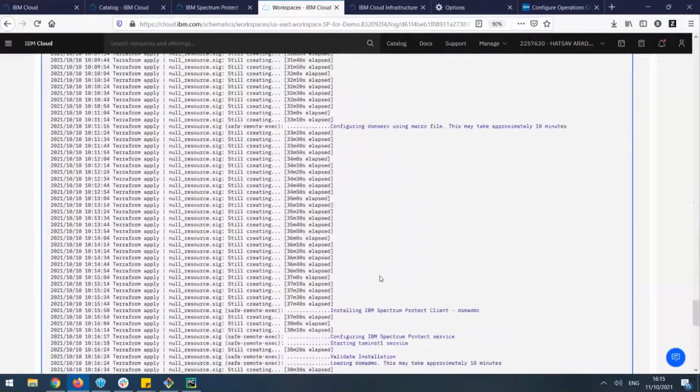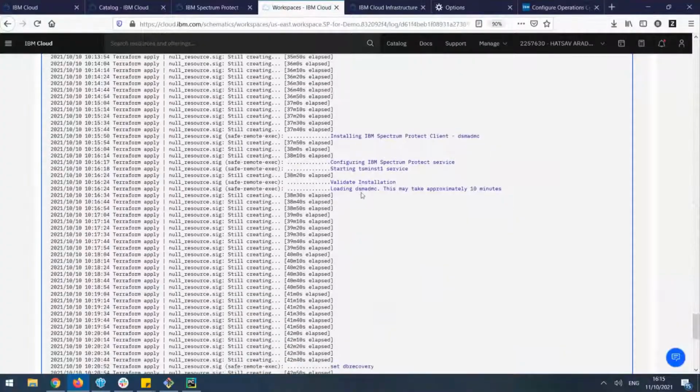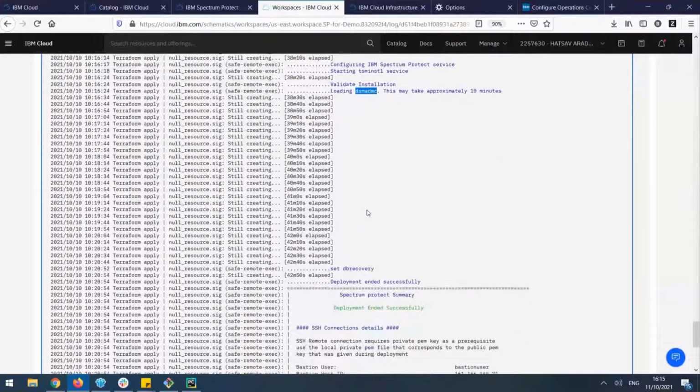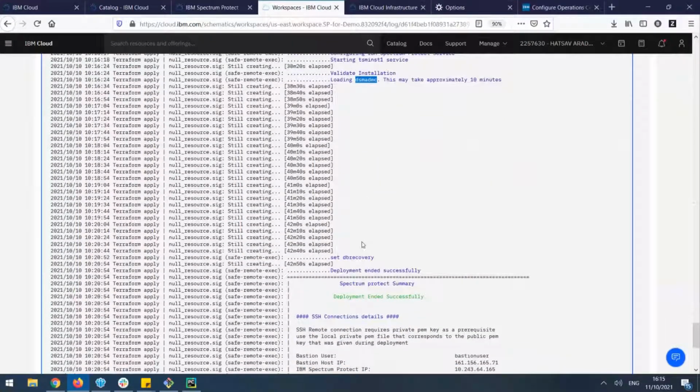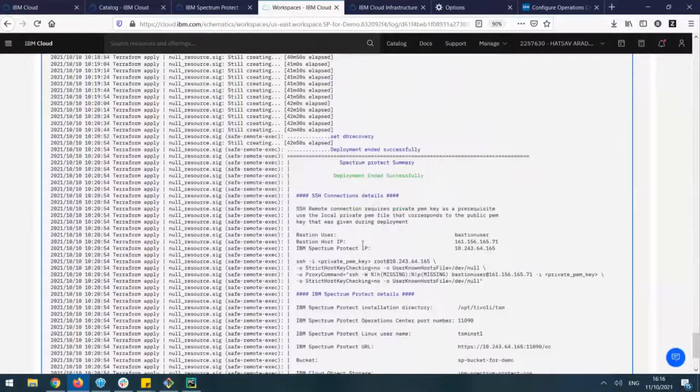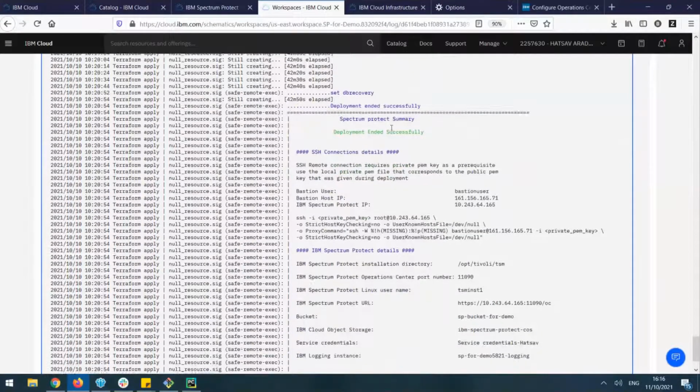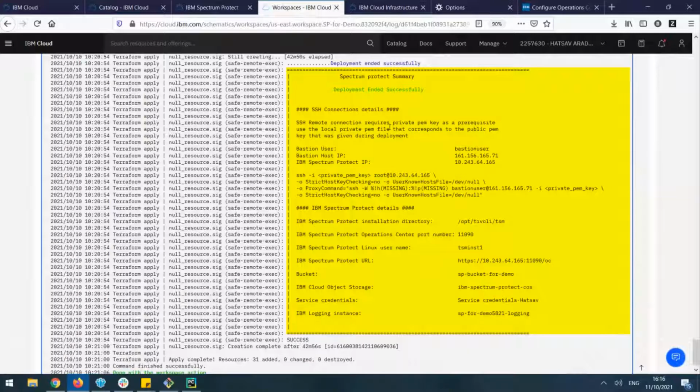It might take a while. We are waiting for the SMADMC, we're waiting for the application to start. Eventually, it usually takes around an hour to complete. And then we have this pretty summary that tells us everything that was created for us.